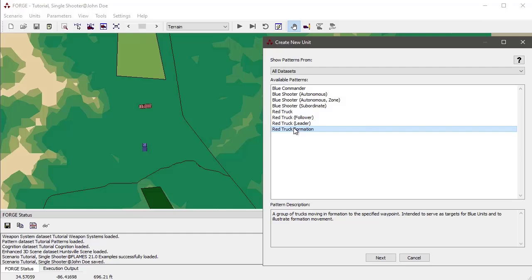It's important to understand that it's very unlikely that the patterns in a scenario will define every possible combination of unit or every possible type of unit that could be created with the scenario data that you have. Even a fixed set of models, platform models and sensor models and cognition models, etc., can be used to define any number of types of units and any number of types of scenarios. So the patterns will always represent just a subset of the types of units that could get created with the models that you have loaded.